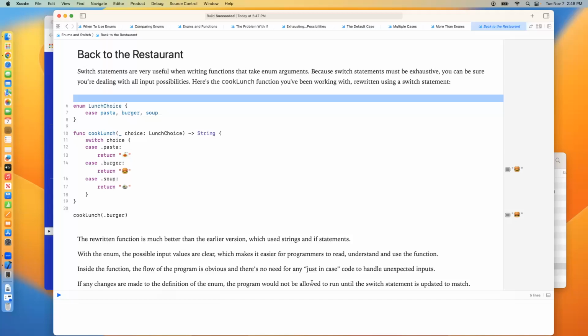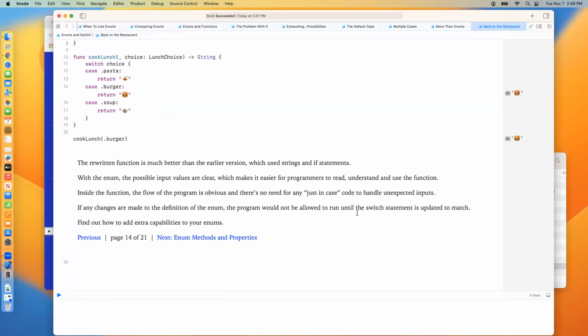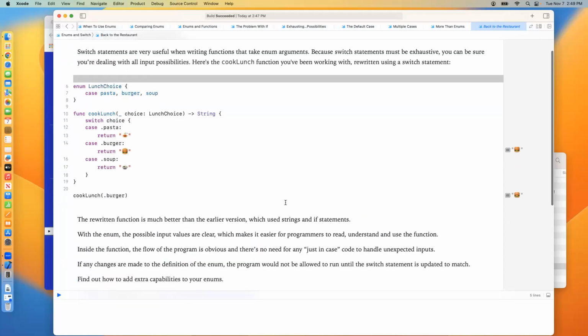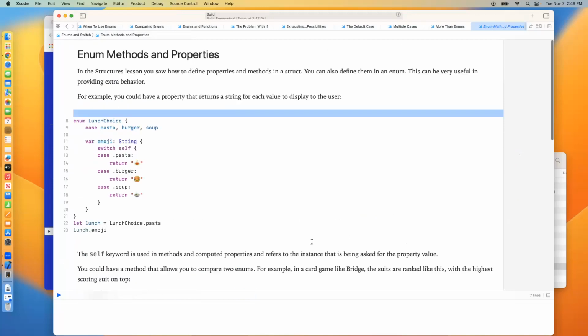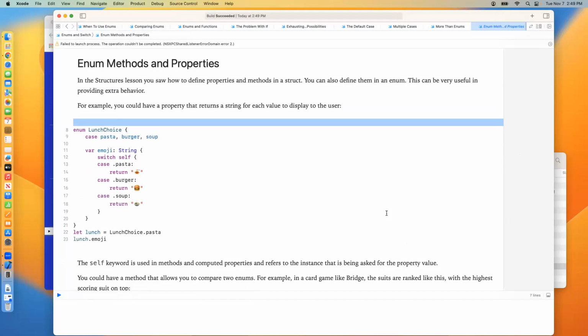And this is the beauty of it. If any changes are made to the enum, the program would not be allowed to run until the switch statement is updated to match. Another advantage. So this seems like a pain, right? This statement, but it's an advantage to the programmer because that way, if you add options to the menu, you know that you have to fix the switch statement to match, right? But you have to admit, this is a much cleaner approach than what we had before, much cleaner.